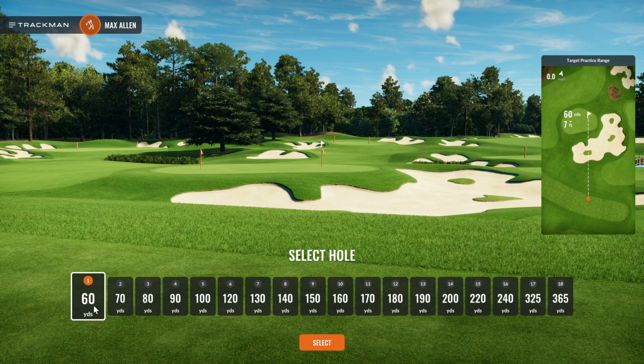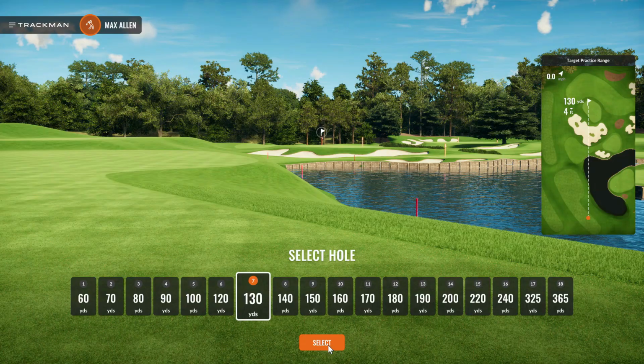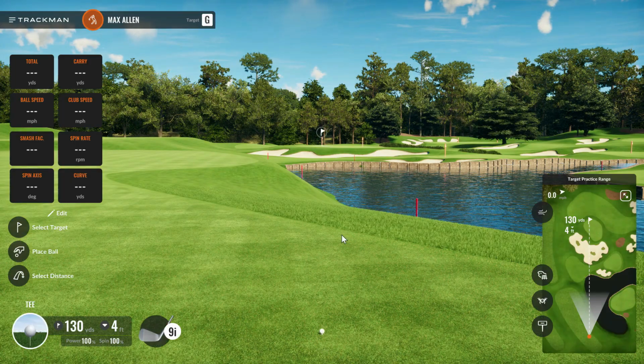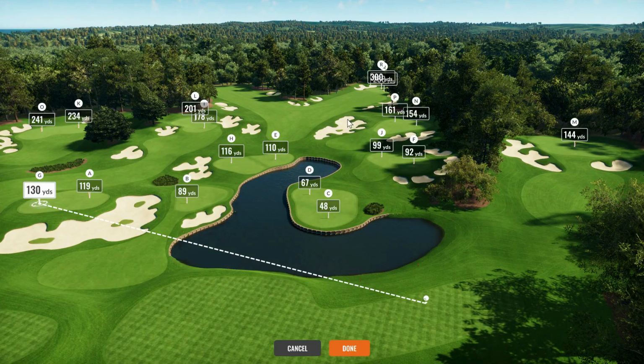Once we've selected our TrackMan profile, we'll be brought to the initial screen where we can choose a yardage and a target. Now, these are the preset ones, but eventually, after choosing the first one, we can customize it to our liking. So we will go ahead and select a 130-yard shot to begin with. Should we want to change it from this, we are more than welcome to move it around by simply selecting a different target to hit to, and these are all the different pins we can go for.